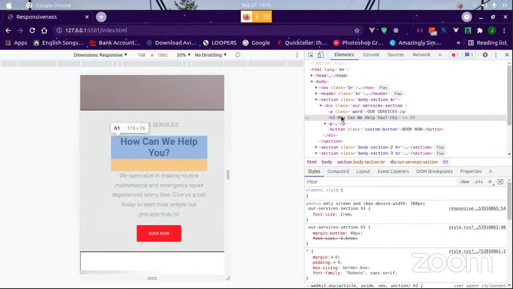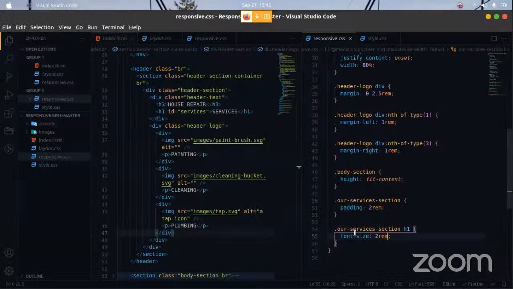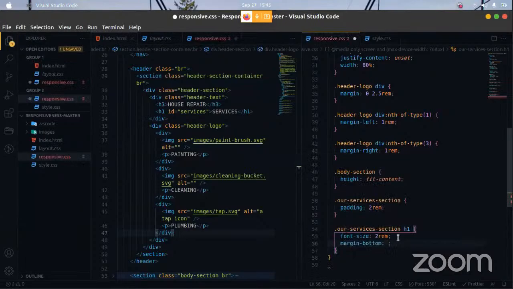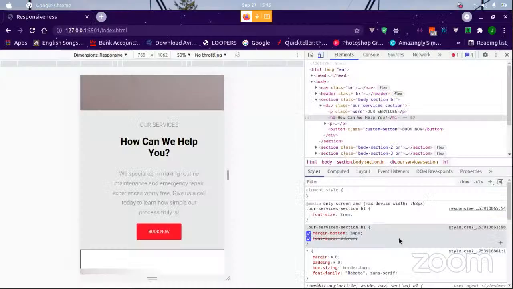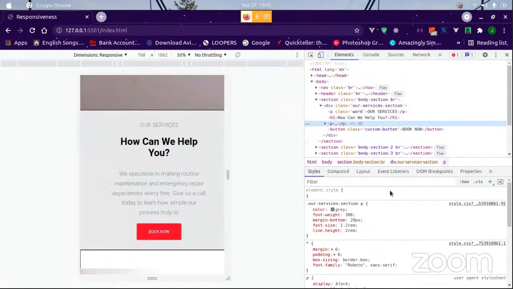Alright, so I'm also going to change the margin bottom from 40 pixels, because I'll reduce it to something nicer, like 35, or say 34. So I'll copy that and fix margin bottom as 34 pixels. Then I'll work on the paragraph too. The paragraph looks okay the way it is, so I'll just leave it that way.